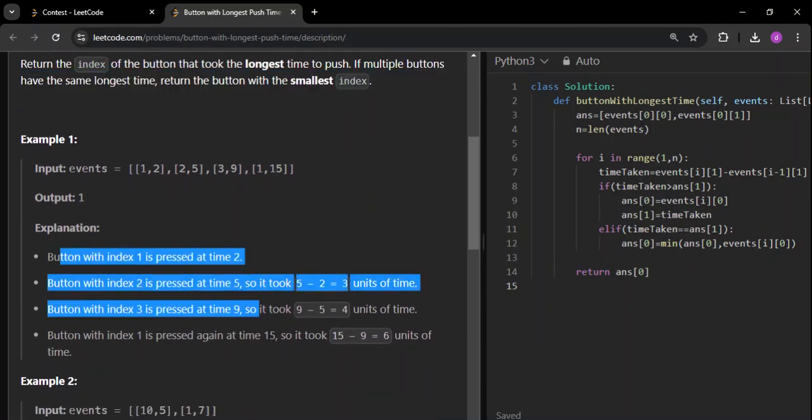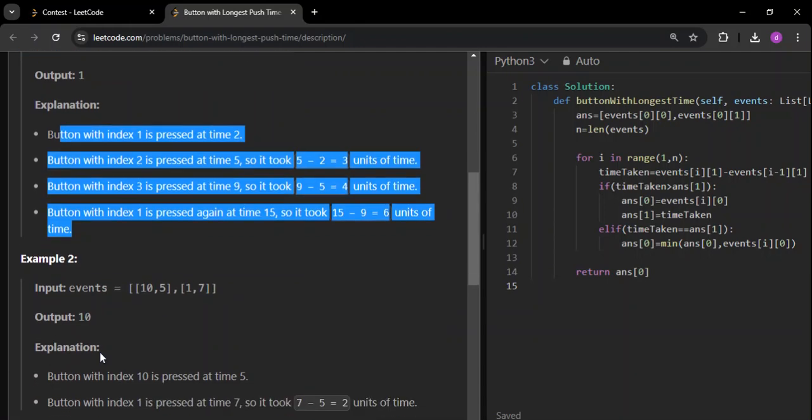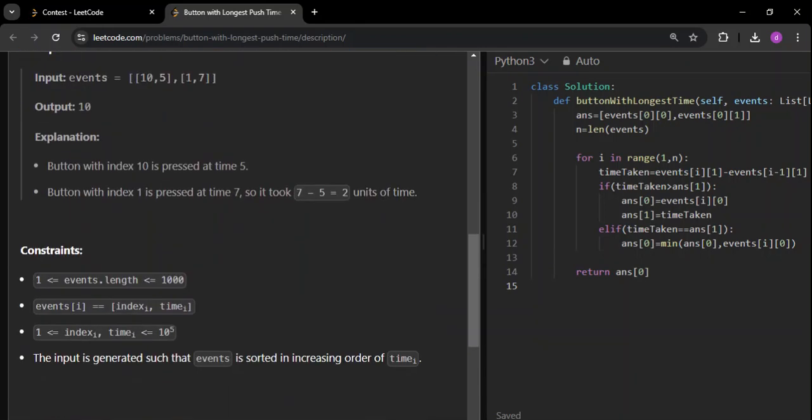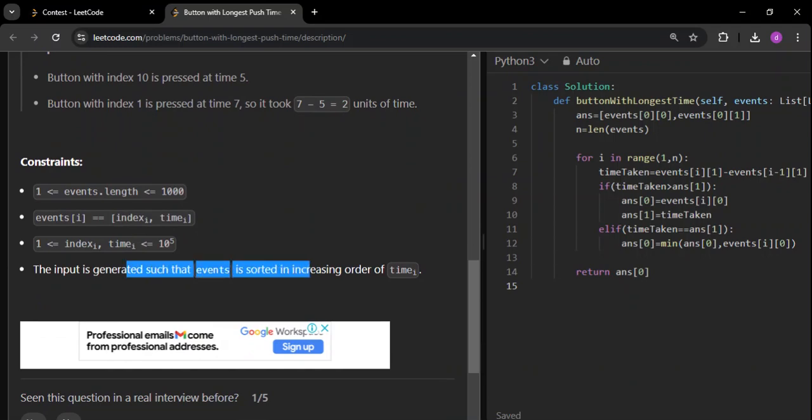You can go through the explanations here, but I hope the question is pretty simple, so I'm not going through the details of that. Because it is an easy question, that is reflected here. The length is going to be around 10 power 3. All those things are fine. The input is already sorted in the increasing order of time. That is something that you have to remember.